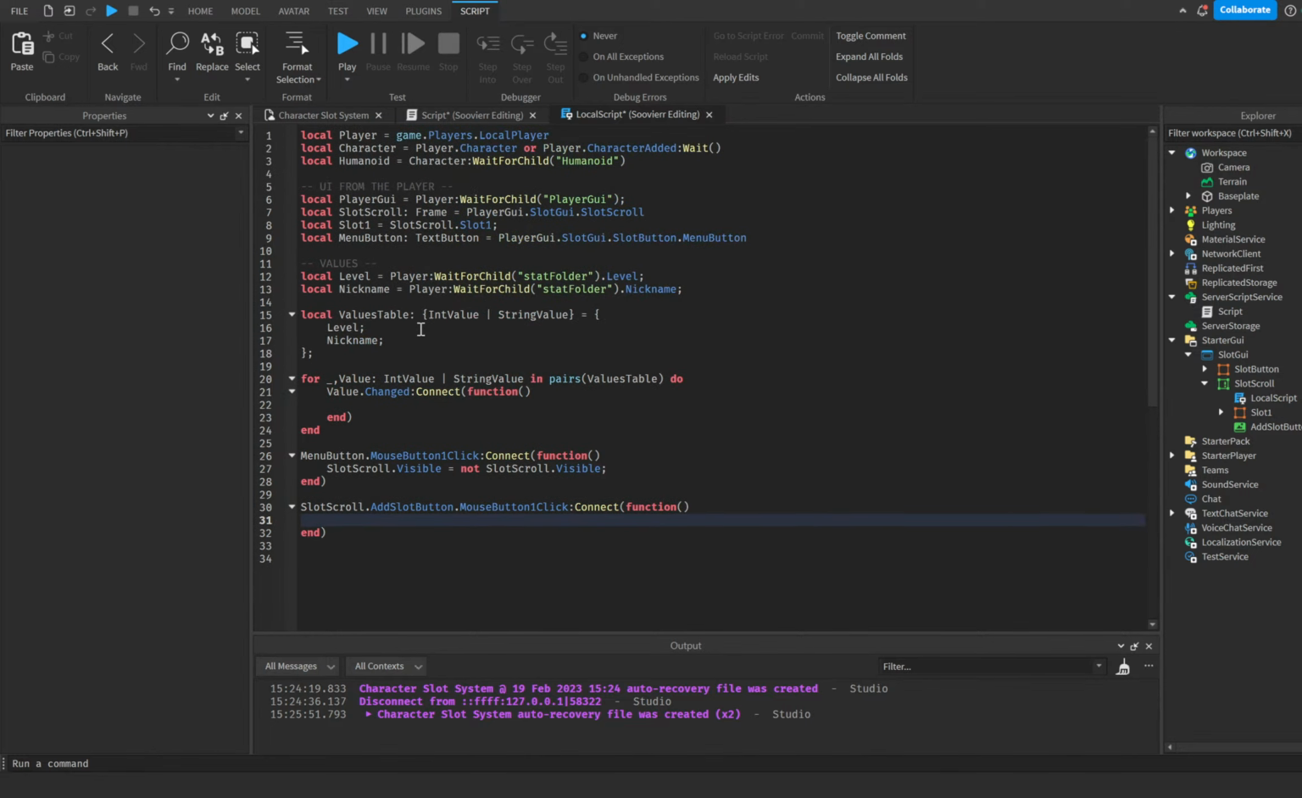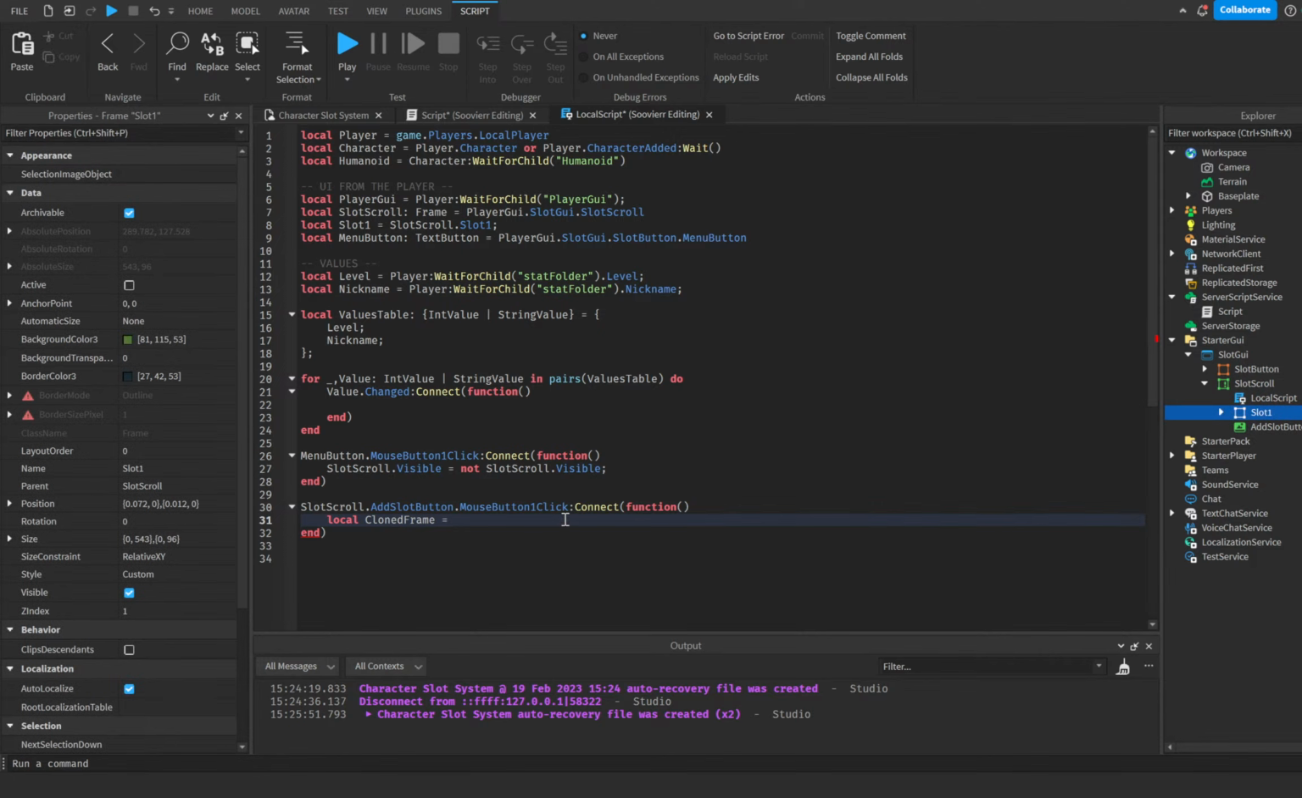So let's clone the frames. Let's do local clone, gonna be equal to... how far does that have to go down? I don't know. We'll see though. And it's gonna be this. It's not gonna be slot. It's gonna be the slot one.